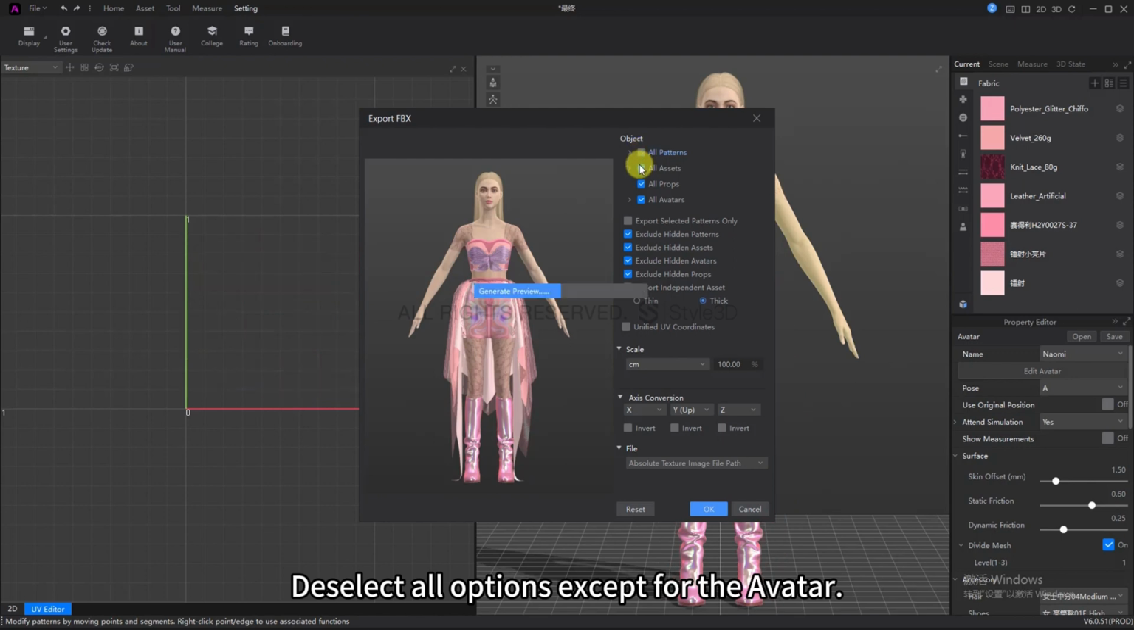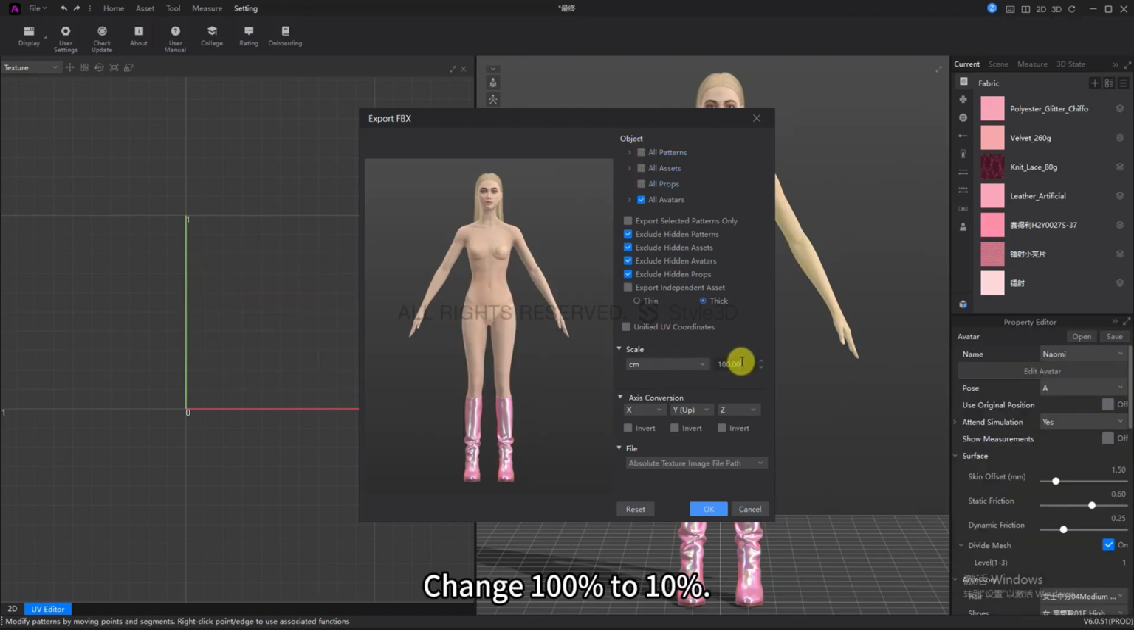Deselect all options except for the avatar. Change 100% to 10%. Select the first option. Pay attention to the orientation of the axes. Export.